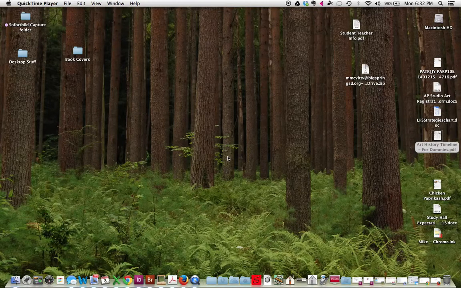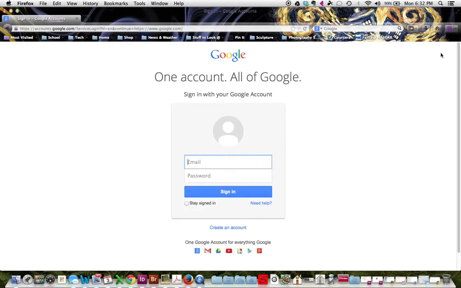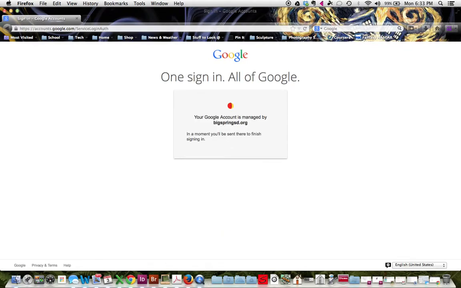You can use any browser to get into this. You can use Firefox or Internet Explorer, any of those. I find Firefox works the best if you're not going to use Chrome. When you get in there, you're going to sign in. So I just went to google.com, go to the sign in. I can put in my school sign in, my school login, and password.